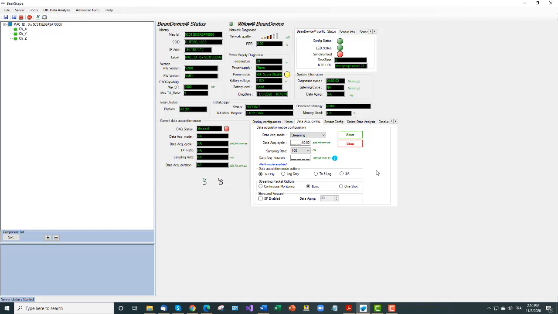So I put number multiple of 6 in data acquisition duration frame. So for example, let's say we will choose 12 seconds. And here everything is working properly.